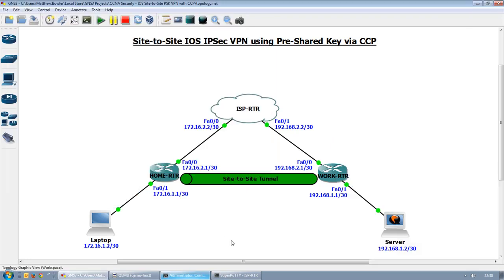Okay. So you can see the IPs that we'll be using for the actual tunnel termination points are FastEthernet 0.0 on the home router and work router. The home router will be configured to use a peer of 192.168.2.0 over here on the work router, and inversely, the work router will use 172.16.2.1 as its peer for the home router.